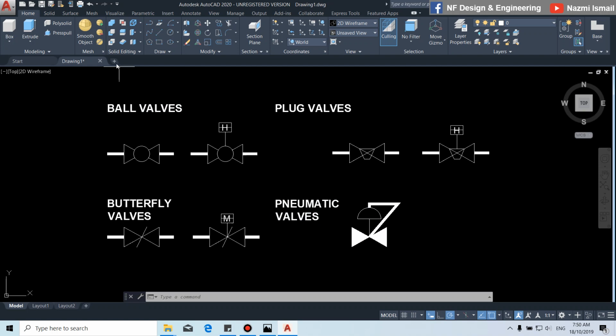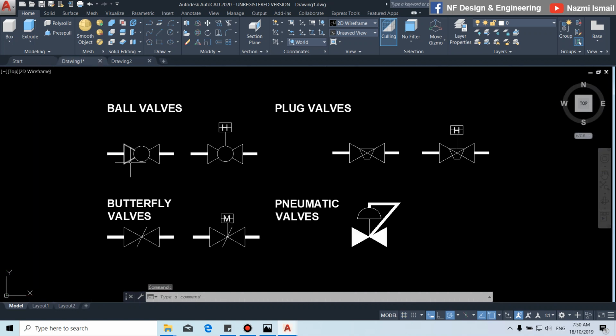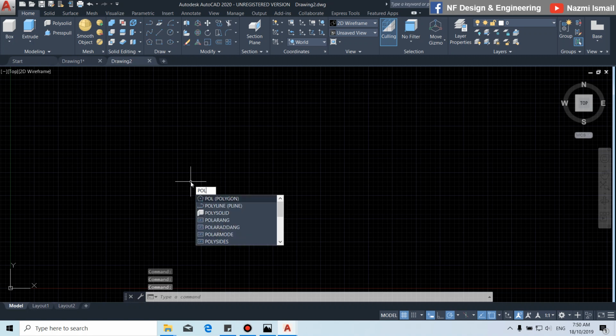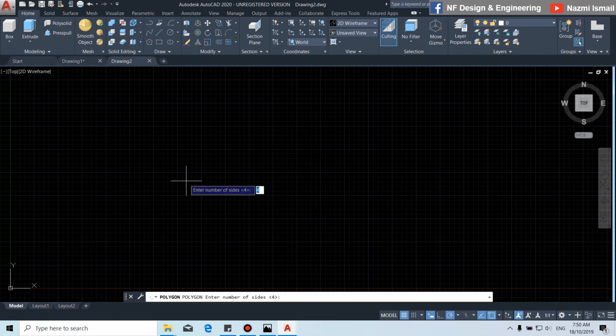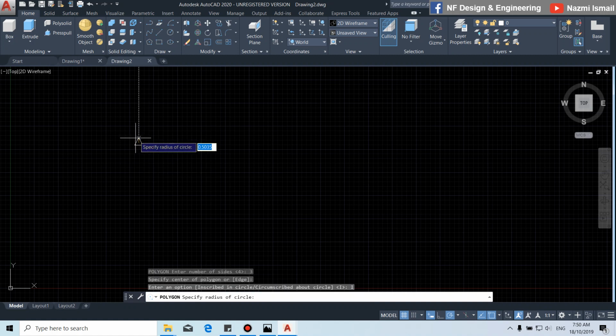So now let's open the new drawing. Firstly, we need to draw the ball valve. So you can see the valve symbol we have. Okay, triangle, then circle at the center, and this line. So by using the polygon command, press enter. Then the number of sides we put 3. Then we specify the center here. Then we choose inscribe in circle. Okay, just bring to this direction.